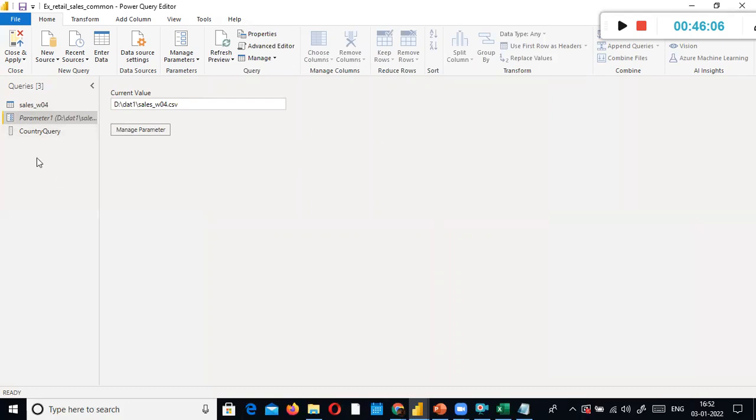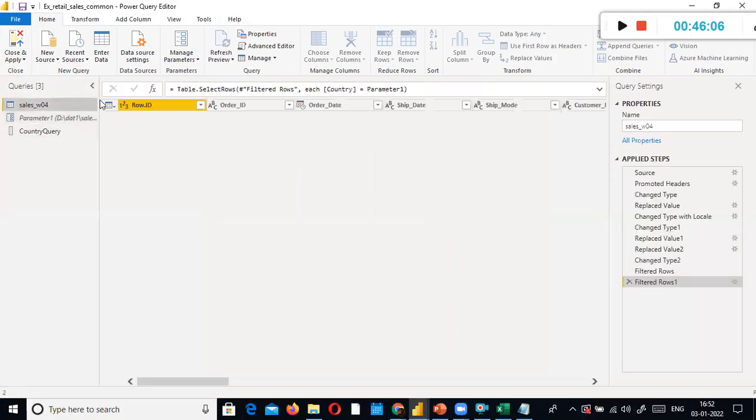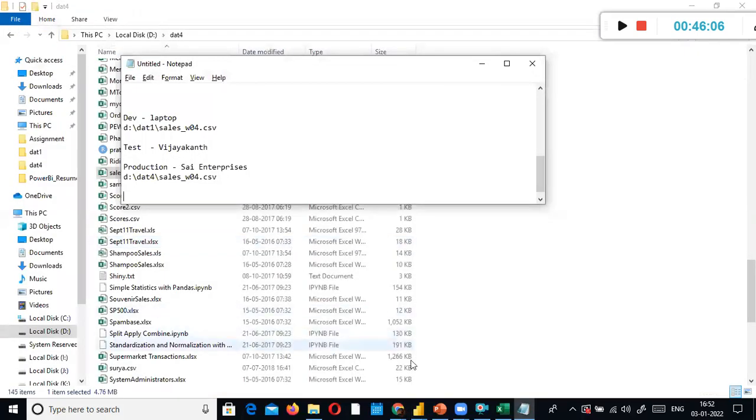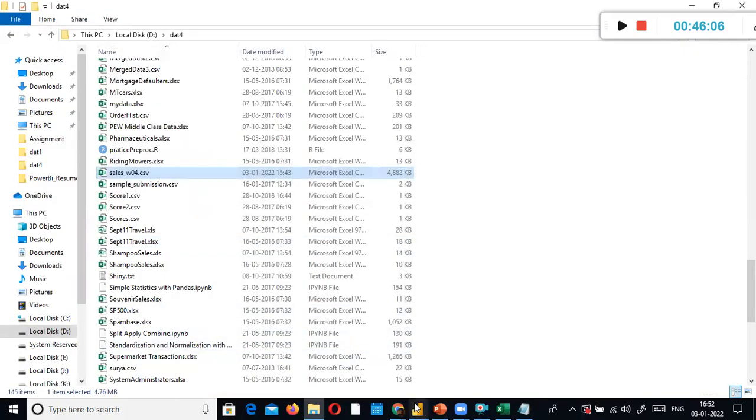Now I'm done with this. And I just now look here, I don't see any error. Now that error has gone, right? So now if I close and apply, this is another use case.